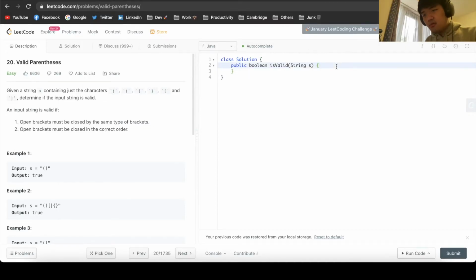Right, so let's try and code this up. First thing we need, as always, is to define our data structure. So we need a stack here. We'll just define a stack, and it's a stack of characters in this case. Stack is part of the collections framework in Java, so you can define it just like you would an array list or any other data structure.